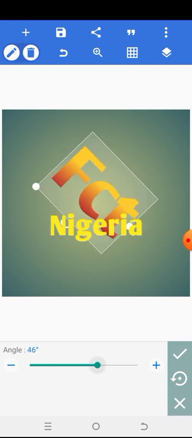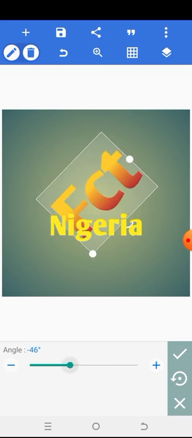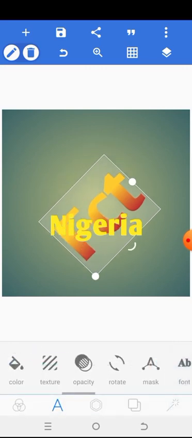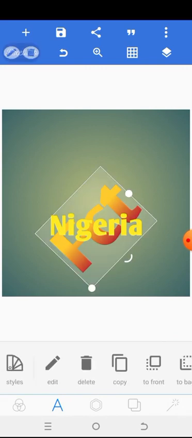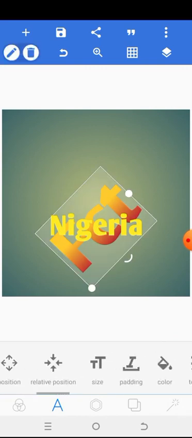When I move like this, you see the direction of rotation of the text. When I move downward, you see the direction of rotation of the text. So you can click OK. We have rotated our text to this direction. Now, what's next?